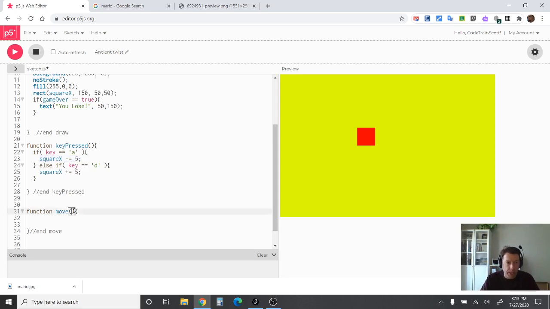So the first thing I'm going to do is create a variable called speed. If you set a variable up inside a function's brackets like this speed variable, it's going to automatically create this variable for me that is only visible or only used inside move. You'll see what I mean by that in just a second. So what I'm going to do here is simply say square x plus equals speed. This won't make sense until you see how I call this function in a second. Now, that's the entire function for the moment. So when I press A, instead of calling square x minus equals 5, I'm going to do something else.